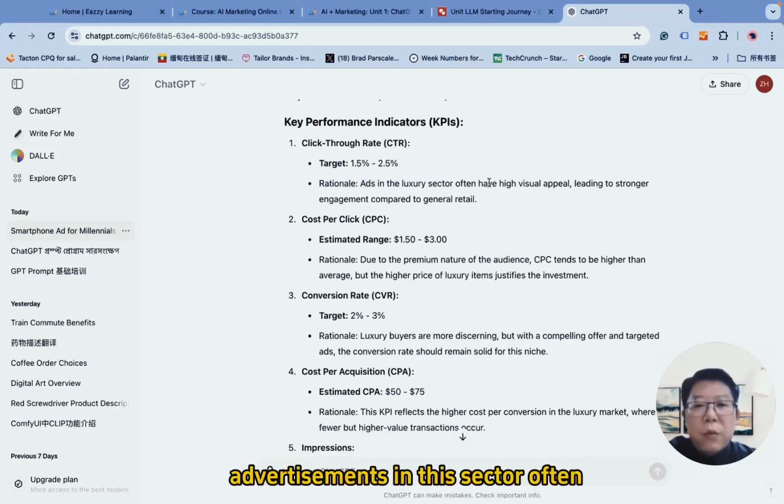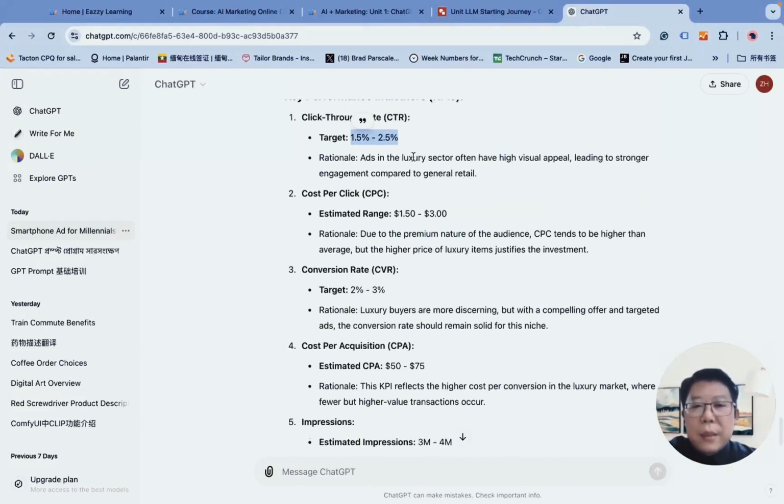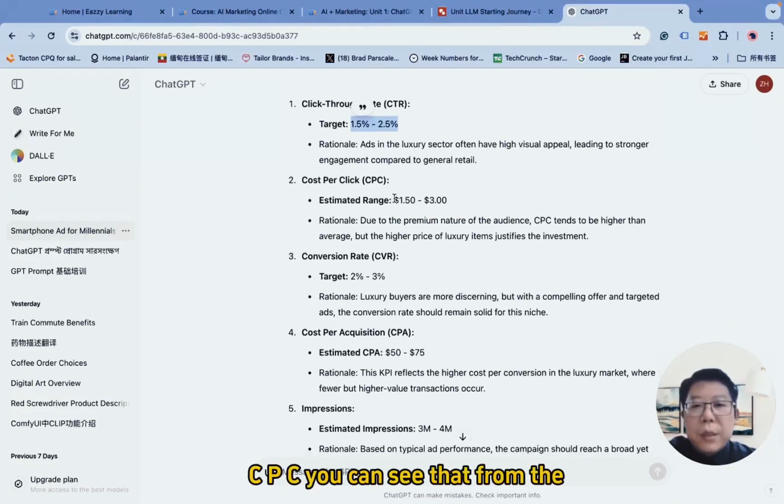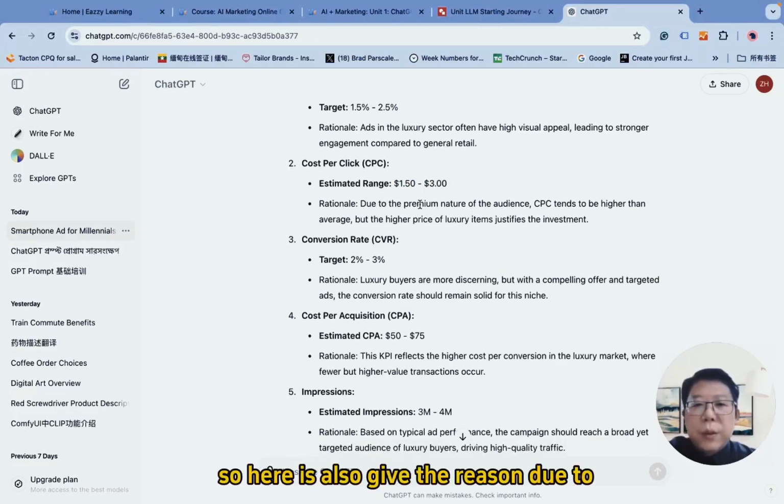Advertisements in this sector often have high visual appeal, leading to strong engagement compared to general retail. That's why the CTR is slightly high. CPC, you can see, is from $1.5 to $3 per click. Here it also gives the reason: due to the premium nature of the audience, CPC tends to be higher than average, but the higher price of this item justifies the investment.